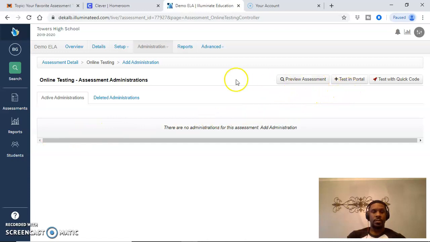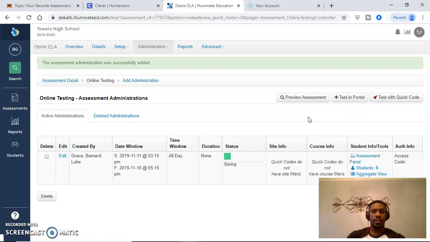So, test with quick code. And here's my test. It's coming. And there is my quick code. So I will give students this code right there, and they'll be able to start assessing.